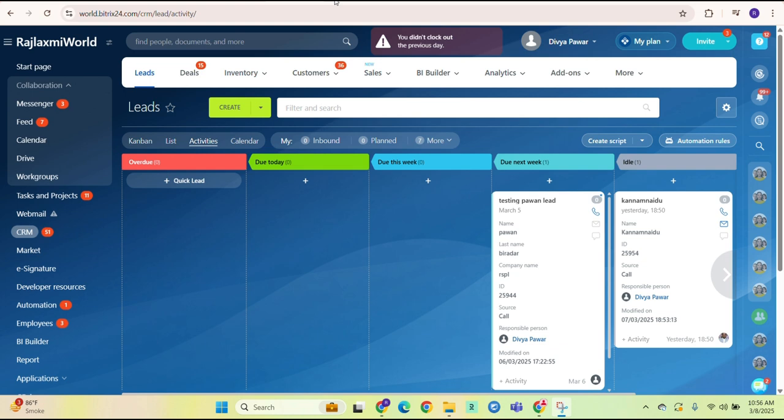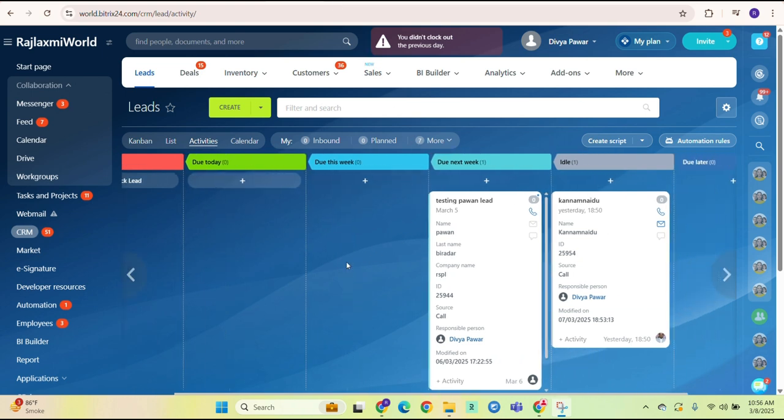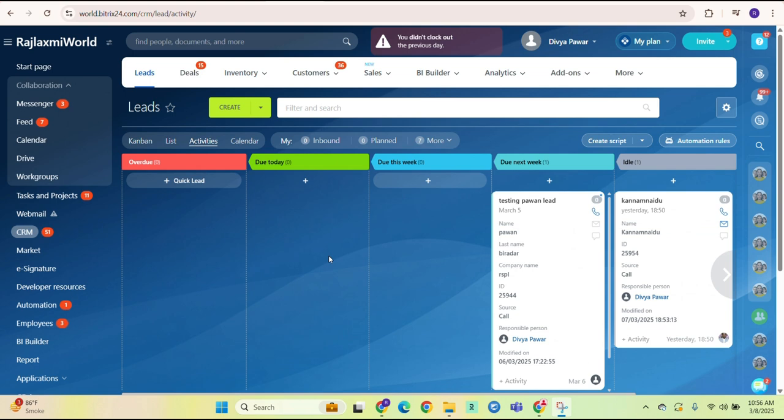If the deadline for an activity is next week, the deal will be in the next week column. Thus, the view allows you to understand what work should be done today or during the week. So, in this particular activity view, we have different sections, that is overdue, due today, due this week, due next week, and due later. As you plan your activity for next week or today, accordingly that activity appears over here.